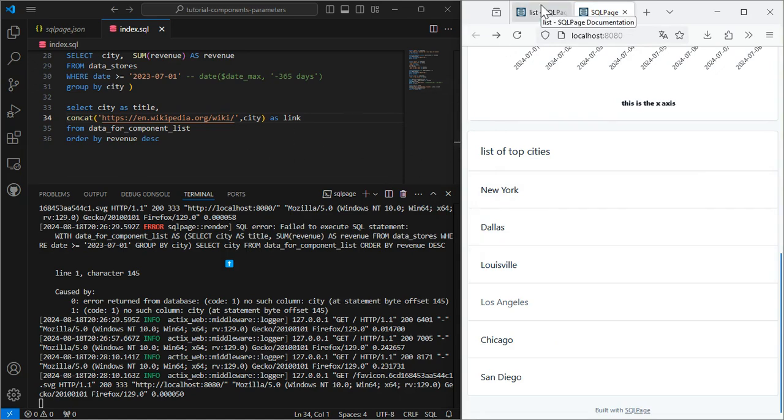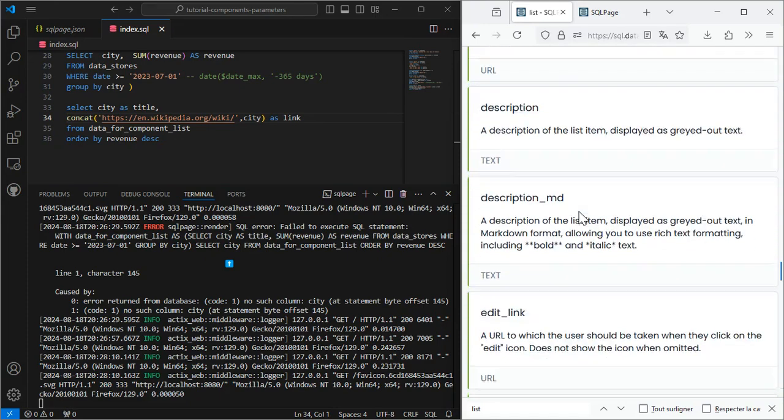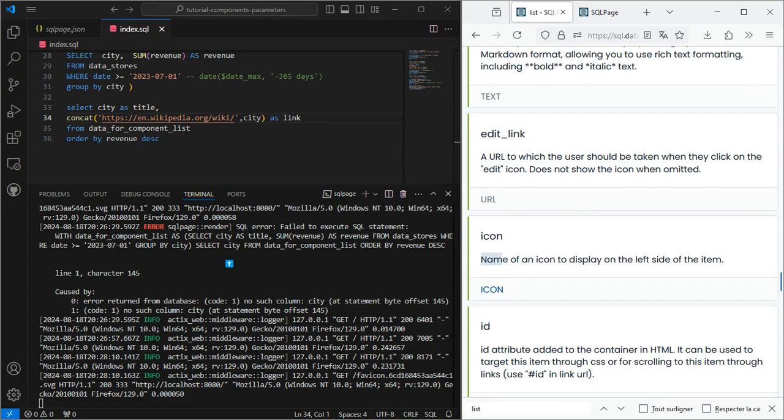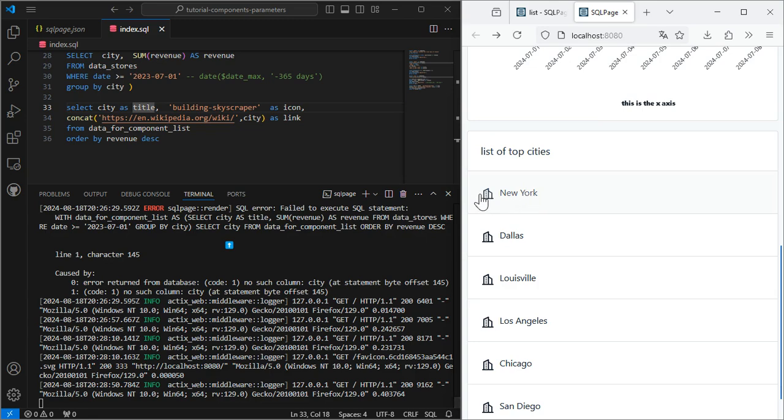Let's use another row-level parameter, which is the icon, to make it pretty. Icon is a row-level parameter that will be displayed next to each city. There you have it.